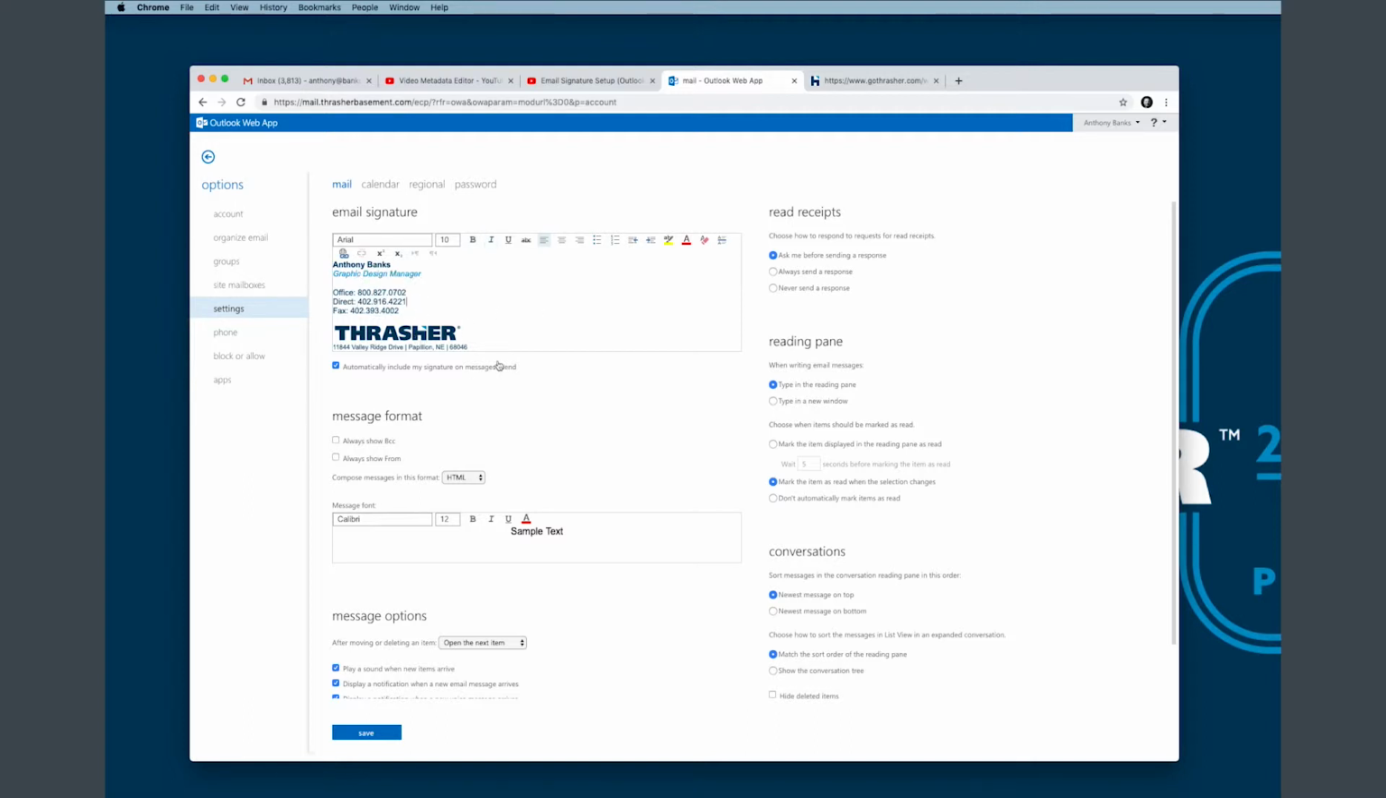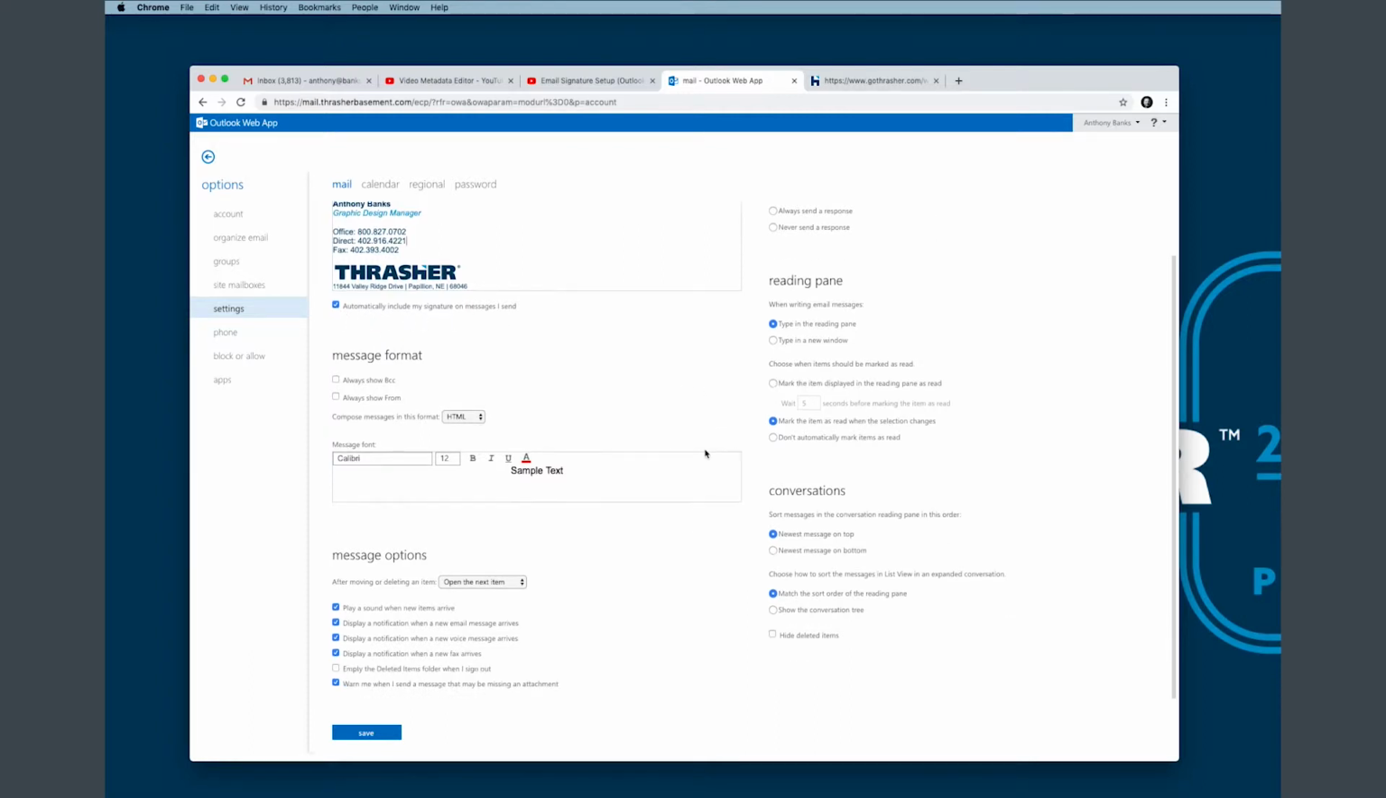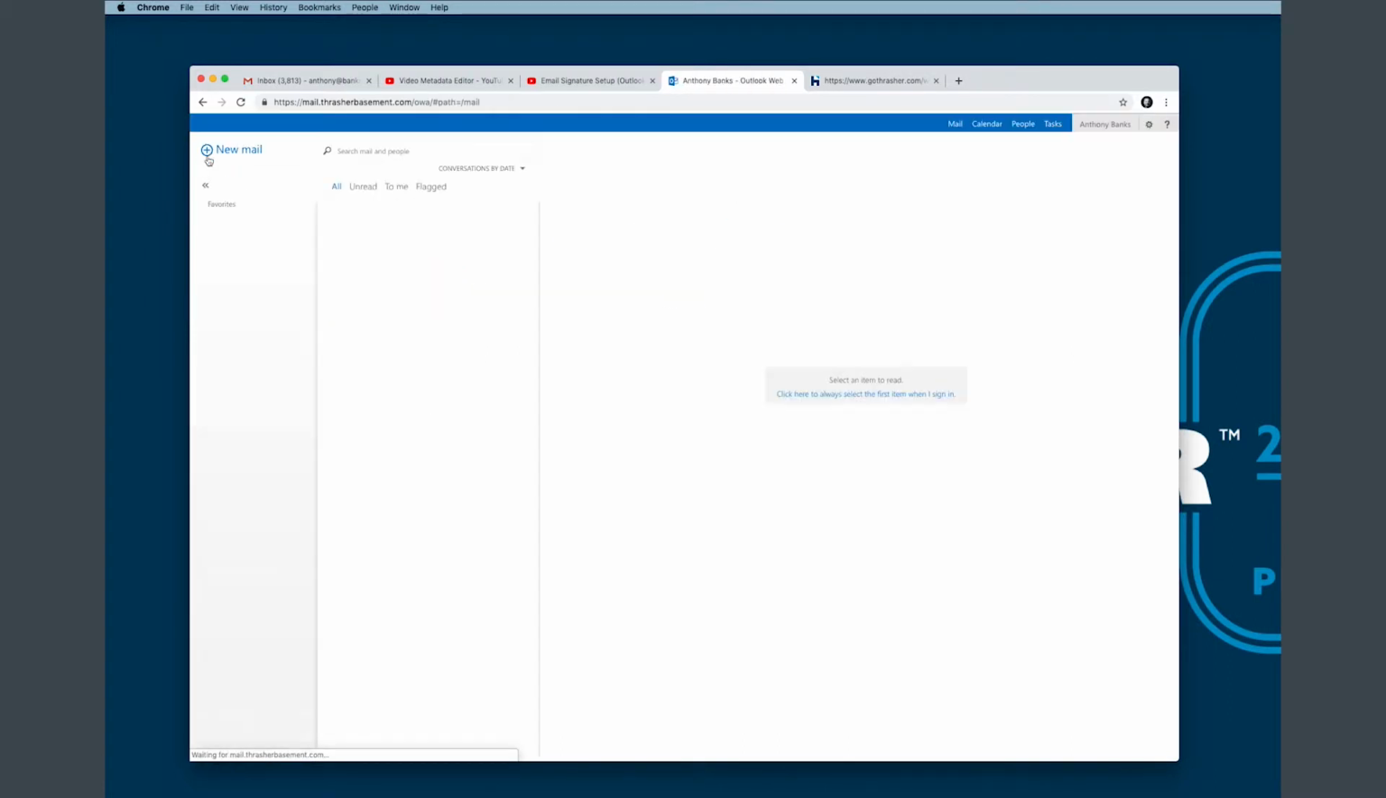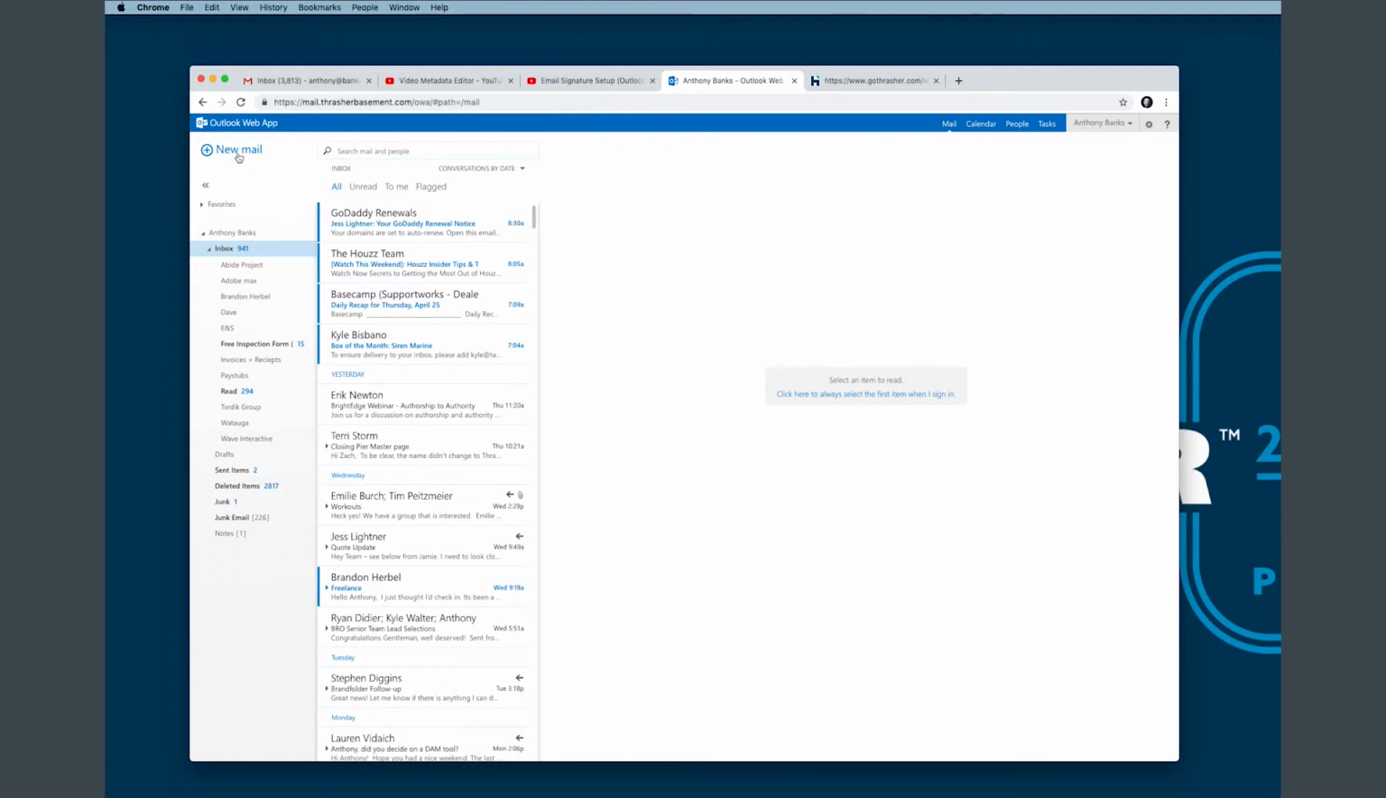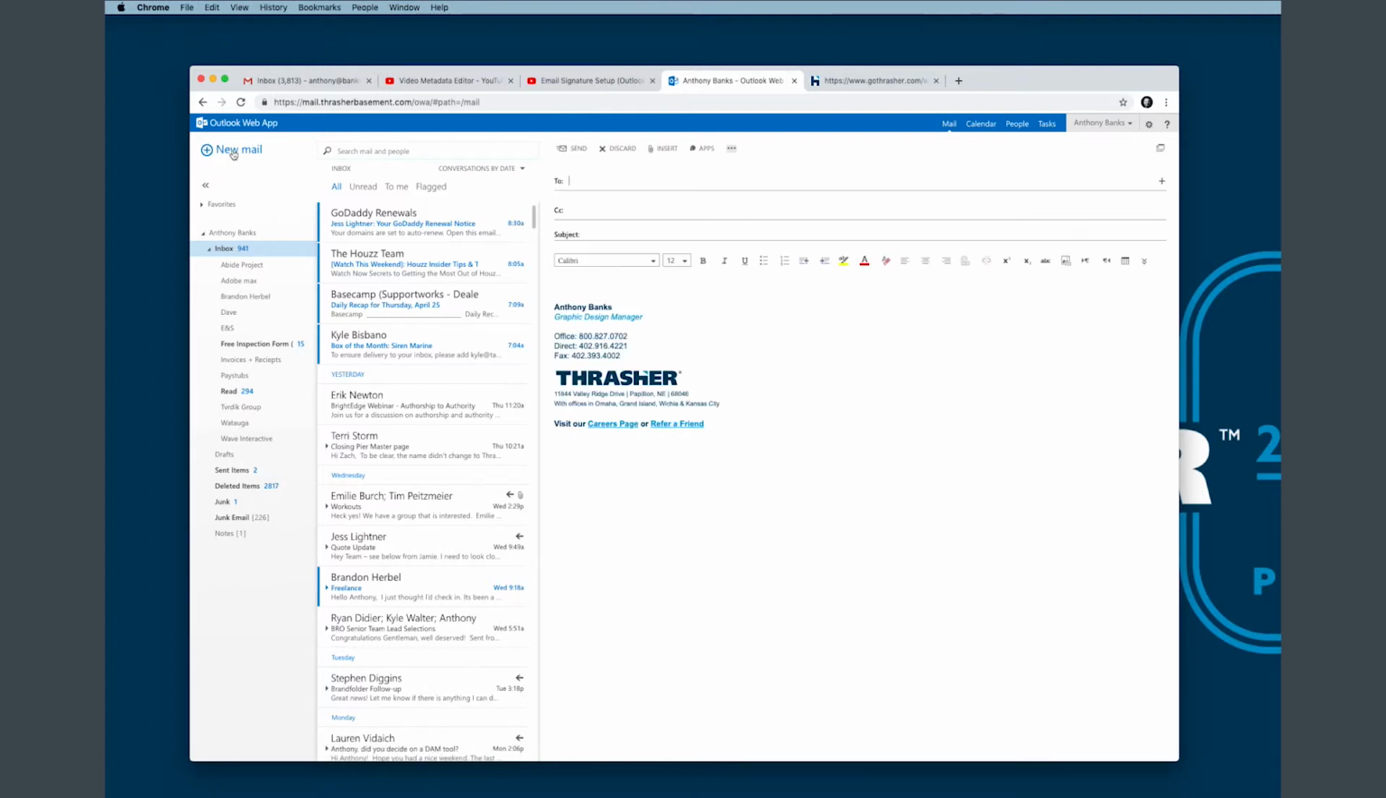Okay, once that's done, make sure that automatically include my signature on messages I send is checked. Click Save down at the bottom, and then click the back arrow in the top left hand corner of your screen. And let's write a new email to make sure that it looks right.